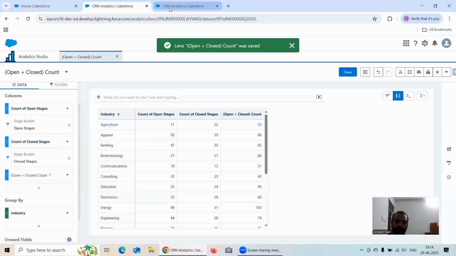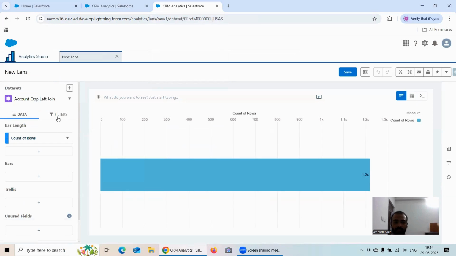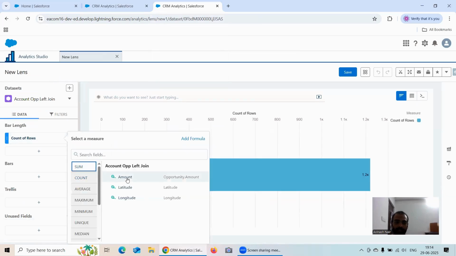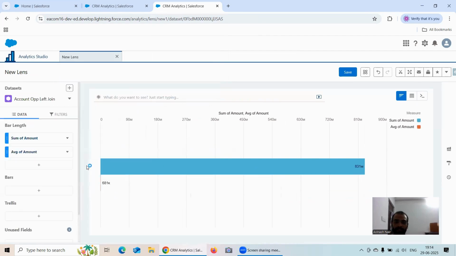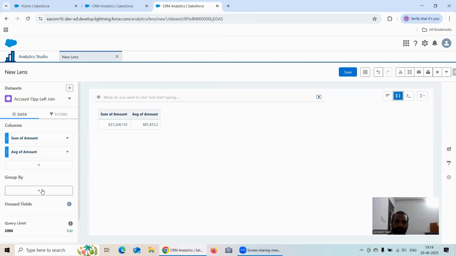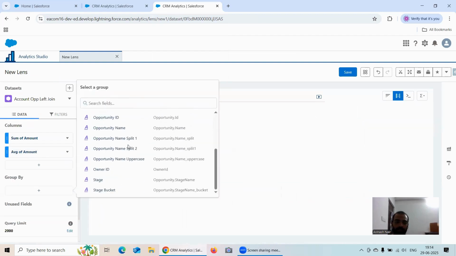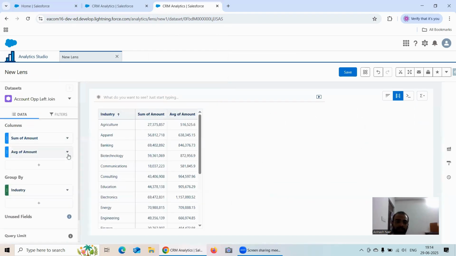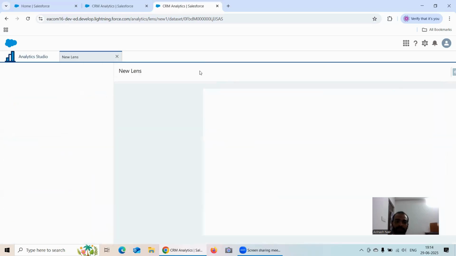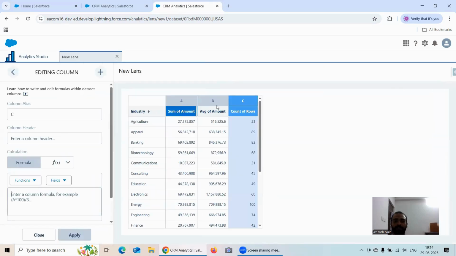And I'll save it in my recipe data set, which is fine. Now similarly, other than the addition, we can also do subtraction and all those things. For example, let's say I take sum of amount over here, and here maybe I will just take the average of amount. So I've taken two columns. Now I will go to my compare table and group by the same thing, which is industry.